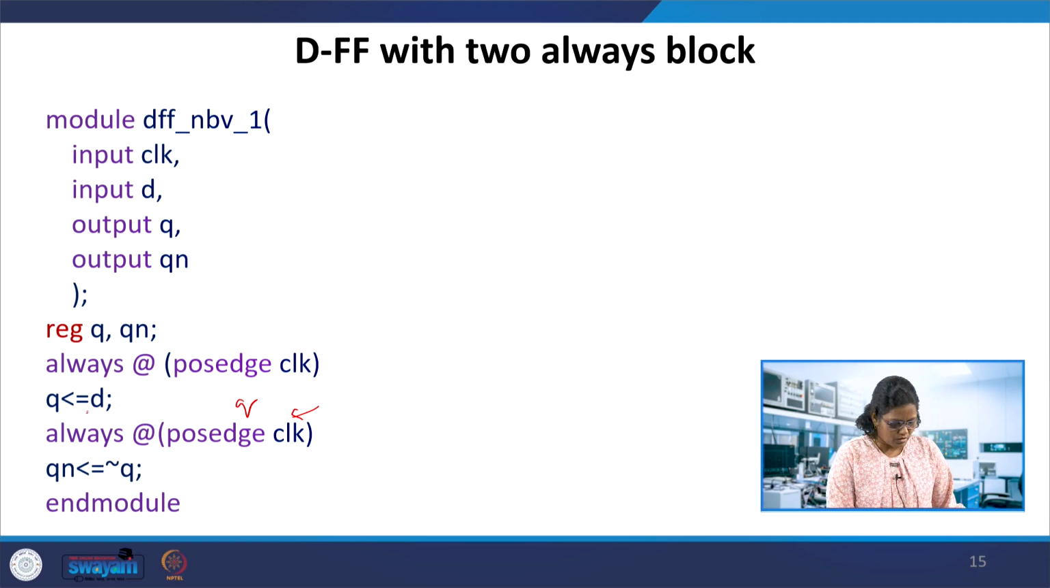So here, what would be the output of Q? Will it be a D flip-flop? Yes, at the passage of the clock D is assigned to Q, that is fine. But will the tilde value be proper or not? D is assigned to Q, and at the same time, at the passage of the clock, Qn is demanding Q tilde. So will this Q be either the updated value or the previous value?